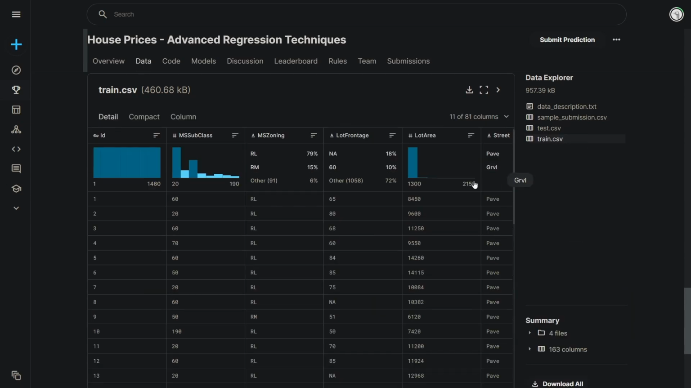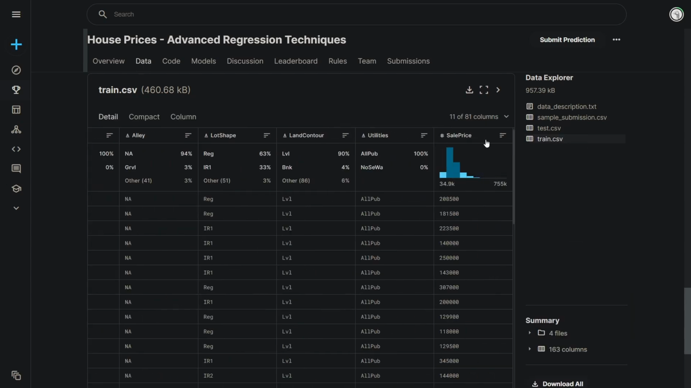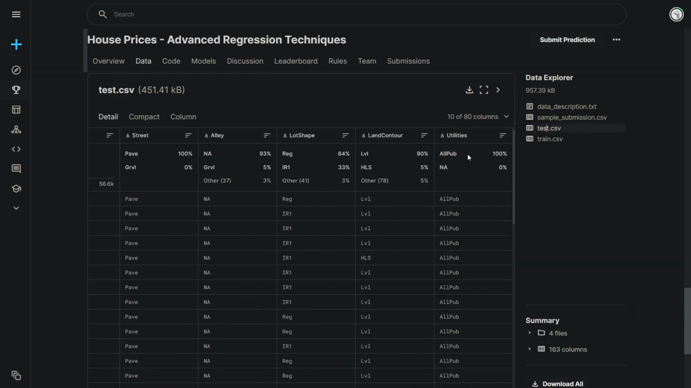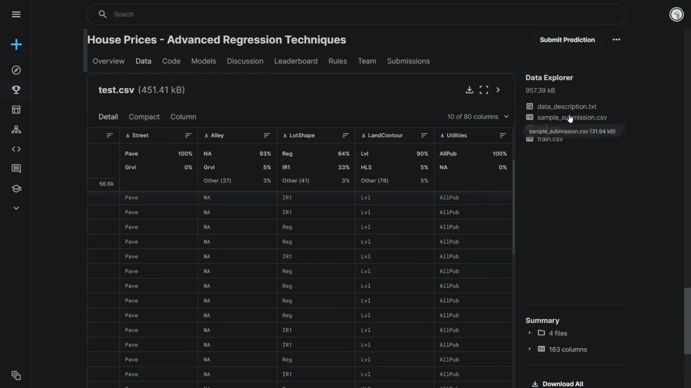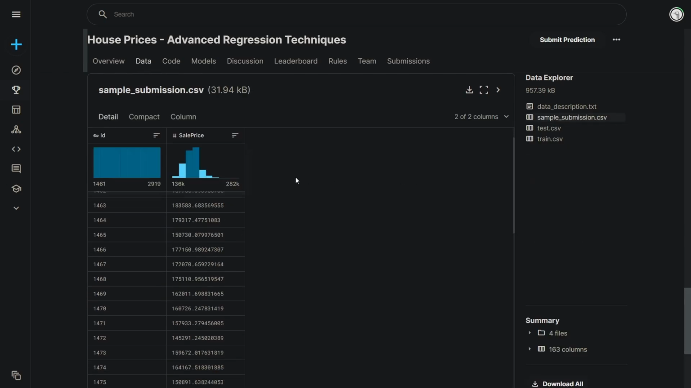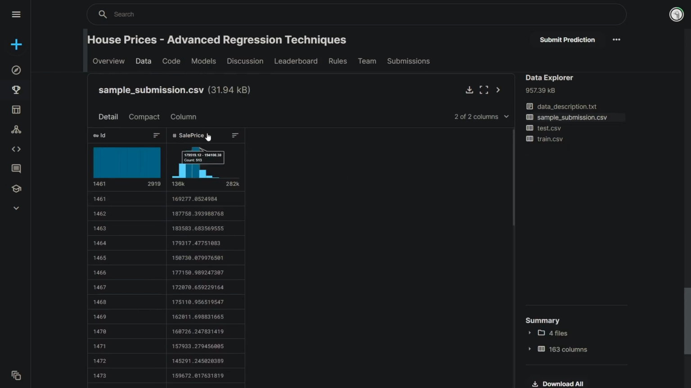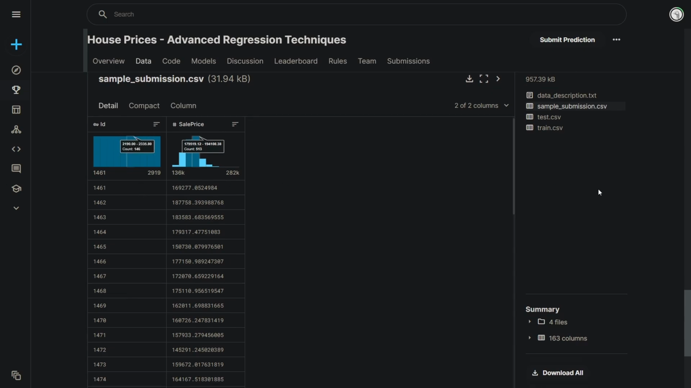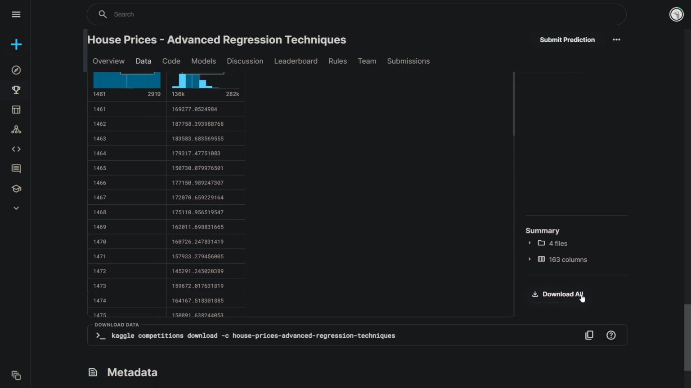Alright, now this is not going to be available in the test set, because that is the one that we have to predict and then give it as a submission. And they've also given us a sample submission CSV file, the things that they're expecting. They expect a sale price column, and then they also expect an ID. Alright, so after we've gone through all this, just click on download all. That will give you a zip file. You will extract it to a specific folder.